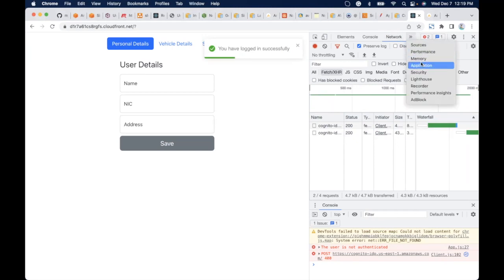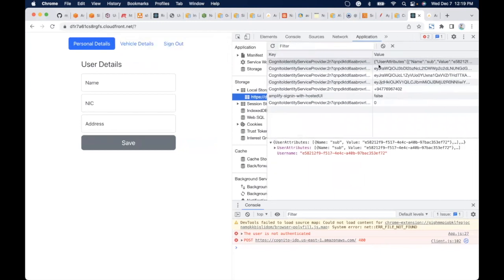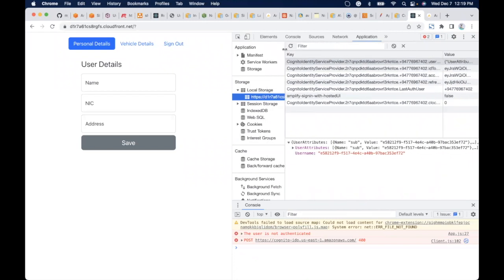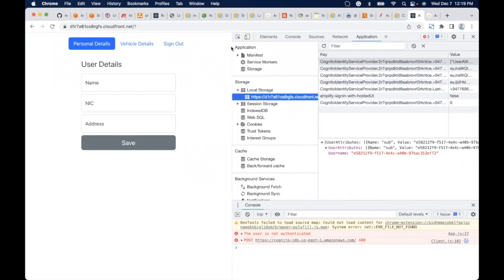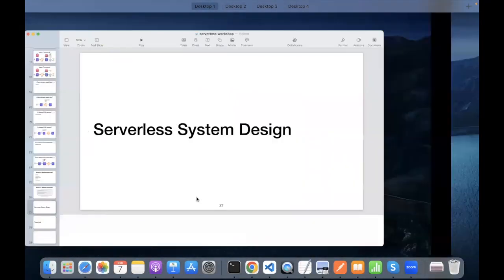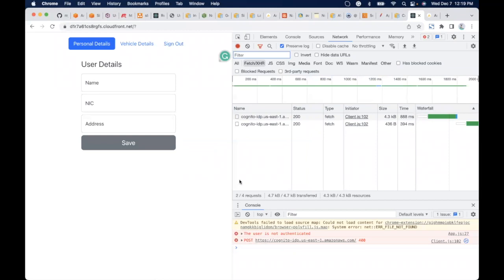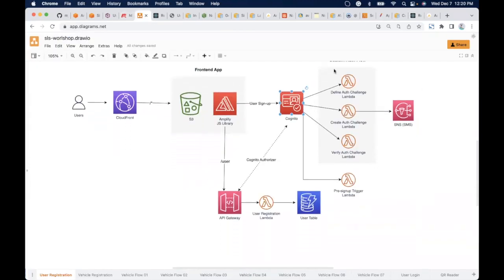And now if I go to application, and you can see the tokens. ID token, access token, and refresh token. So the beauty of Amplify, it will do the refreshing for me. I don't have to worry about doing the refreshing part by myself. Okay. So far, any questions? Okay, we'll move on to the last part of it, which is once now the authentication process is now complete.